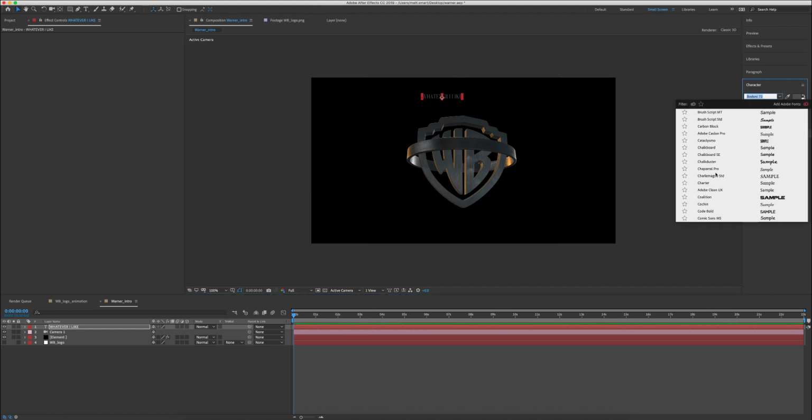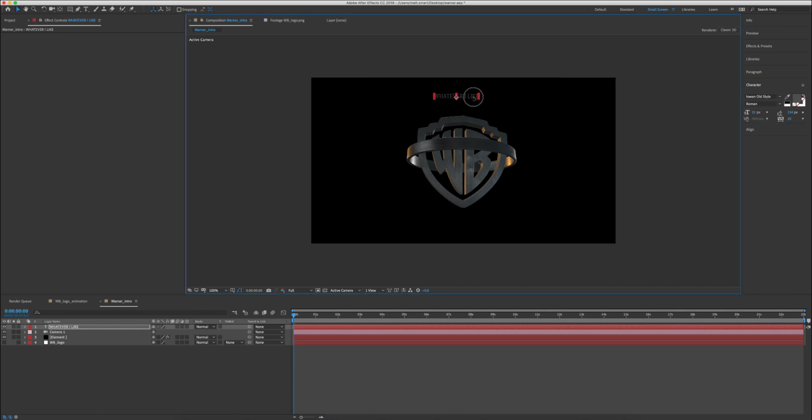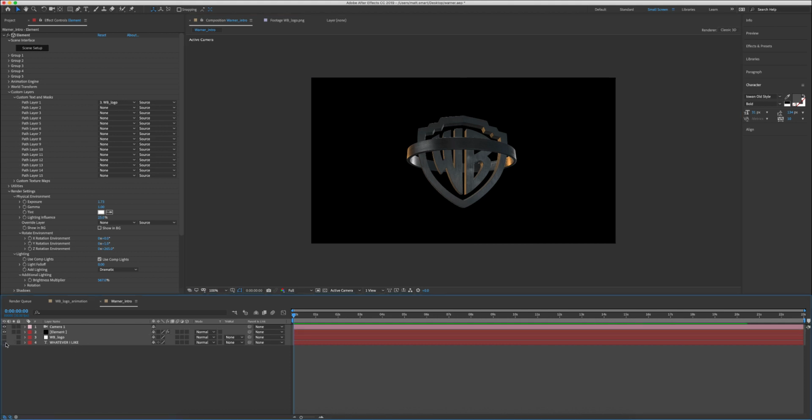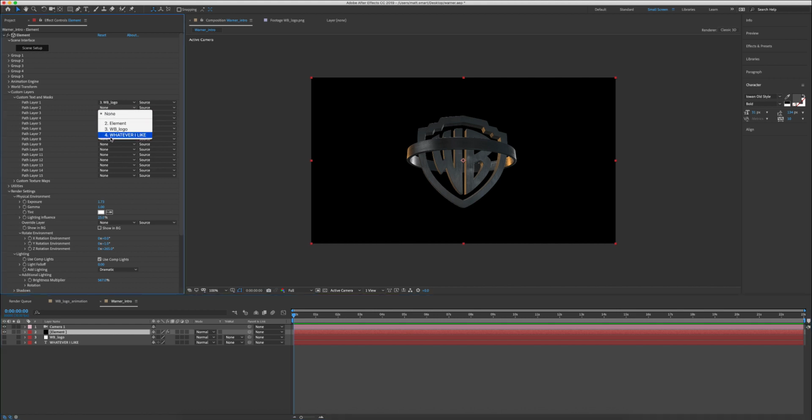Now, doesn't matter what font you use. Let's see, something that might work. Yeah, Edge Racer is always a good one. Again, it doesn't really matter. That'll do. Okay. Put that to the bottom. Turn the layer off. We don't need to see it. Actually, yeah, turn that off. And then in our element layer, if we go to Path Layer 2, we can select whatever I like. Scene Setup.